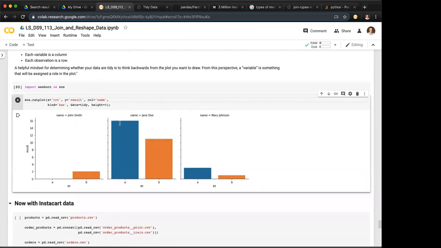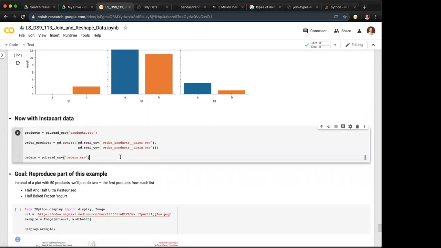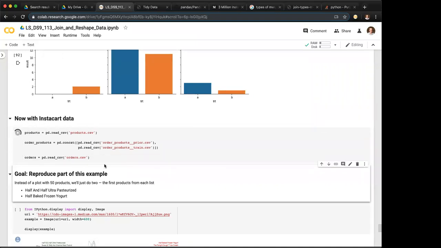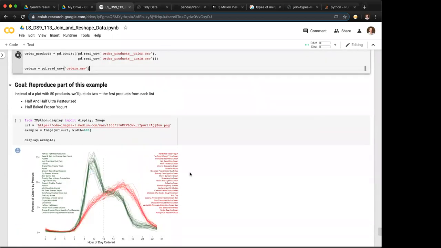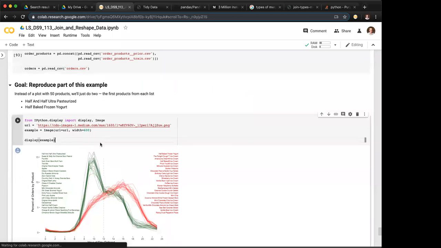All right. Now we're going to use Instacart data. We're going to re-import from the CSVs these 3 data frames. And here's the graphic. We're not going to completely remake this graphic. We're just going to do one of the green lines and one of the red lines just for practice here. As a stretch goal on the assignment, you can try and remake the whole thing. But we're just going to try and do half and half ultra pasteurized, which is the top item here, and half baked frozen yogurt.